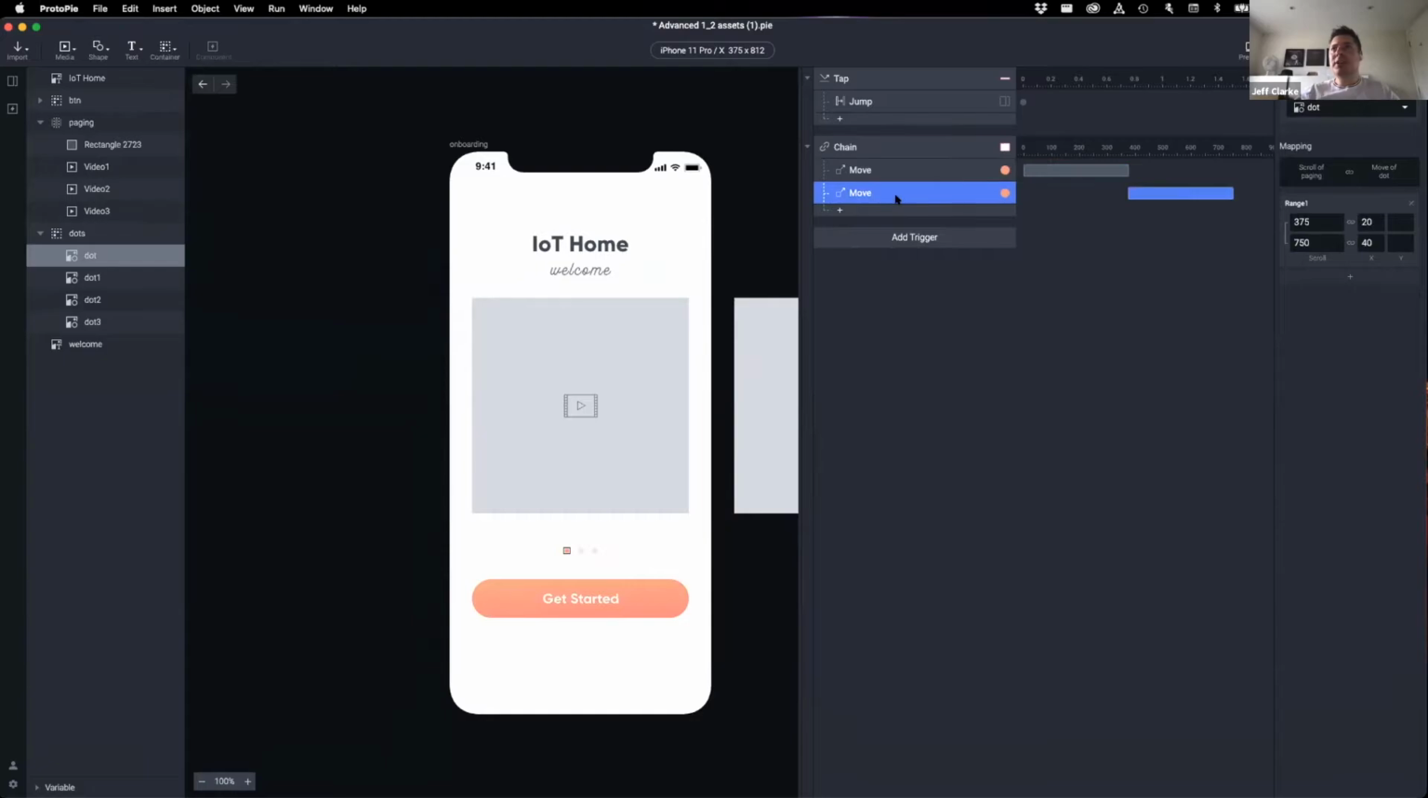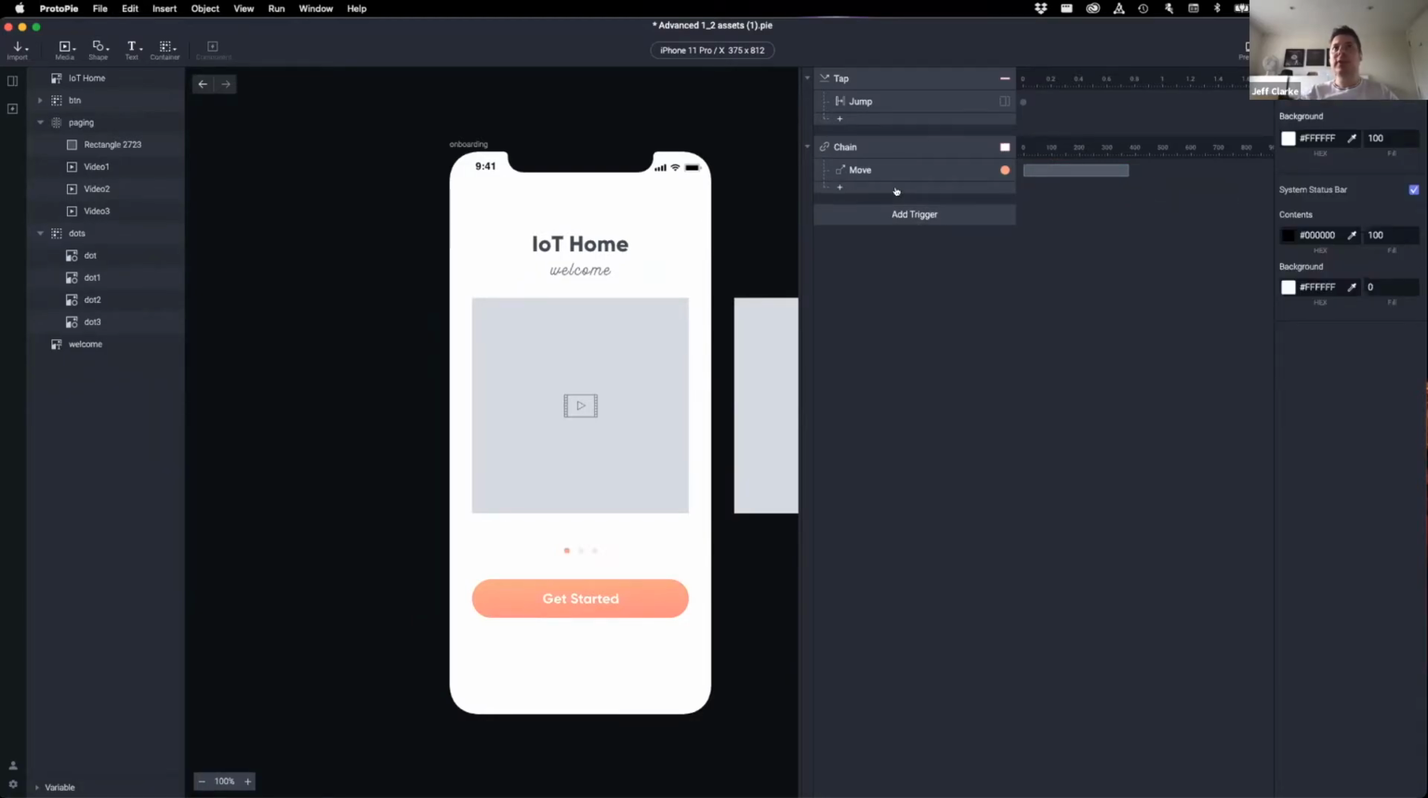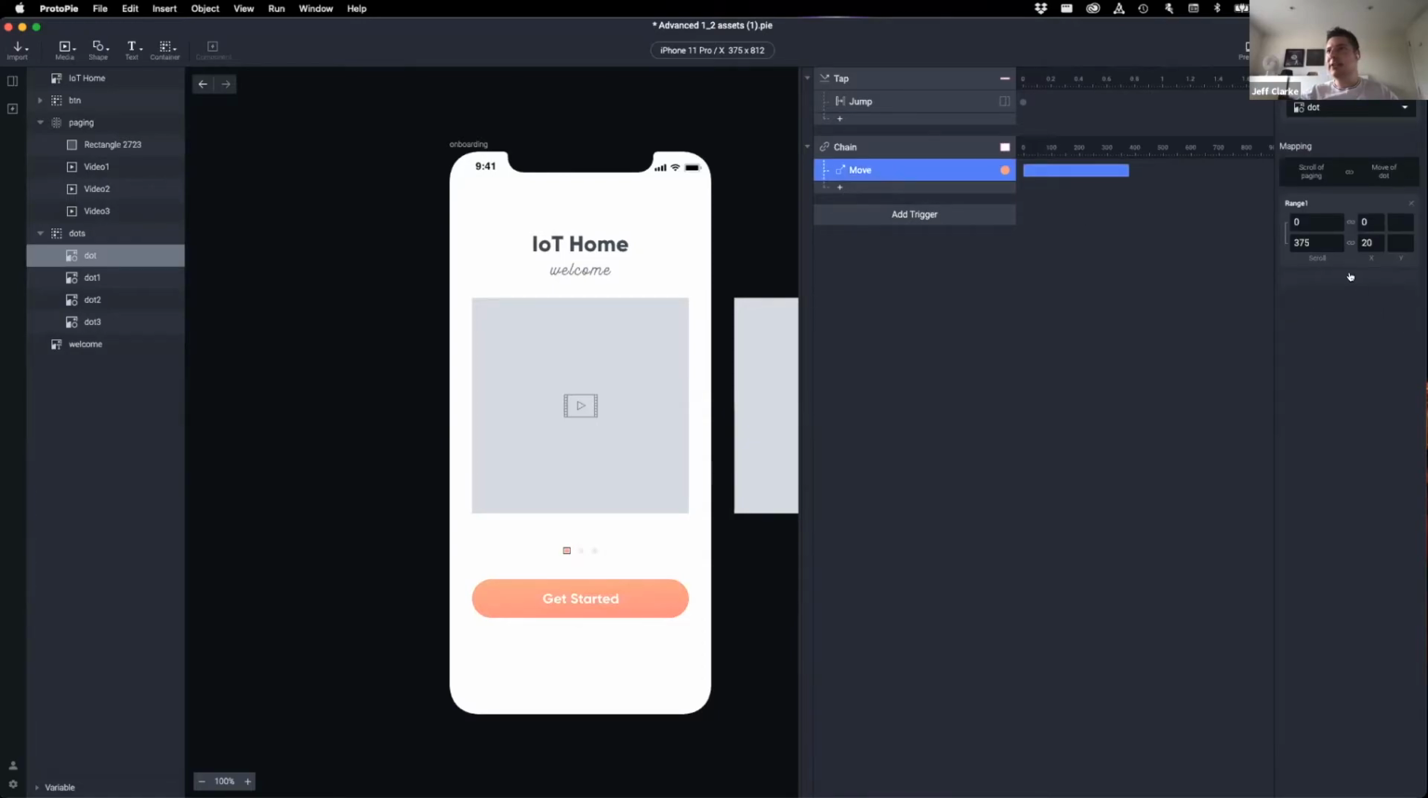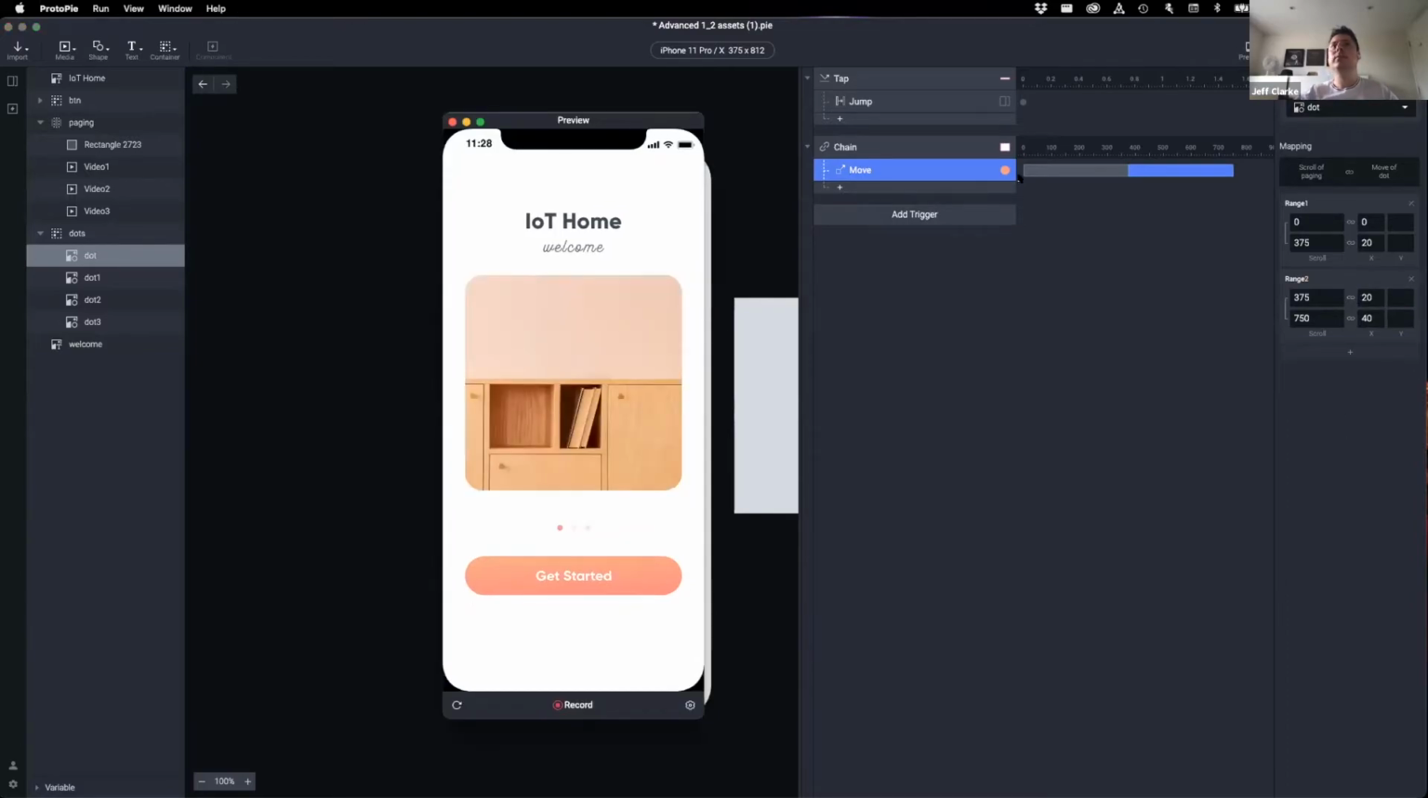But as a couple of you did mention, there are better ways to do this. So I'm going to remove this move, and instead on this move, I could hit this plus button down here. And I can add a second range in here. And I can make my start point 375, 750, and 20, and 40. And this will work just fine too.